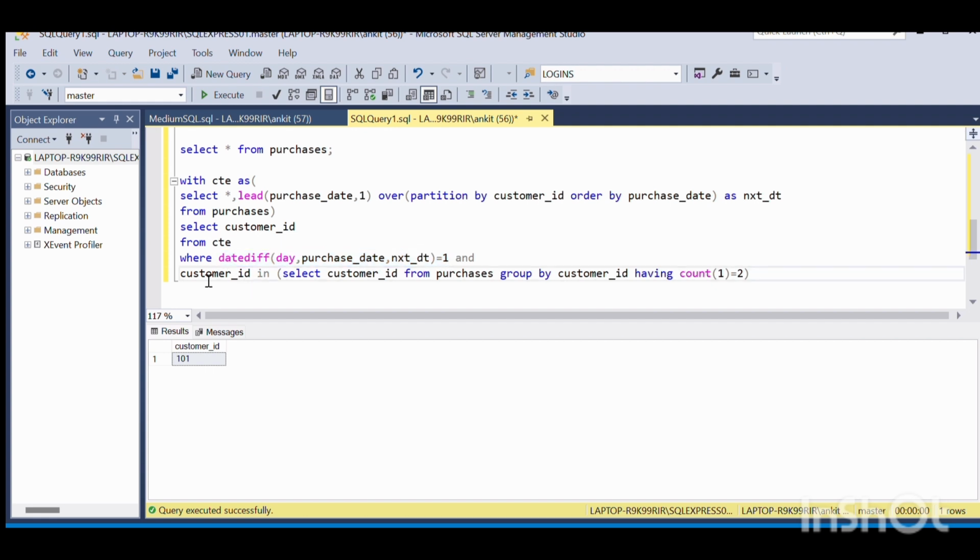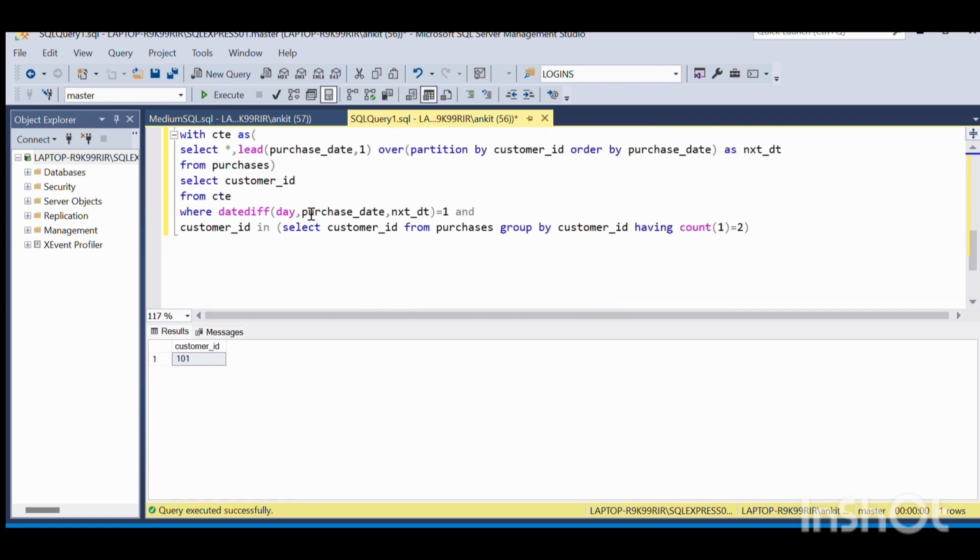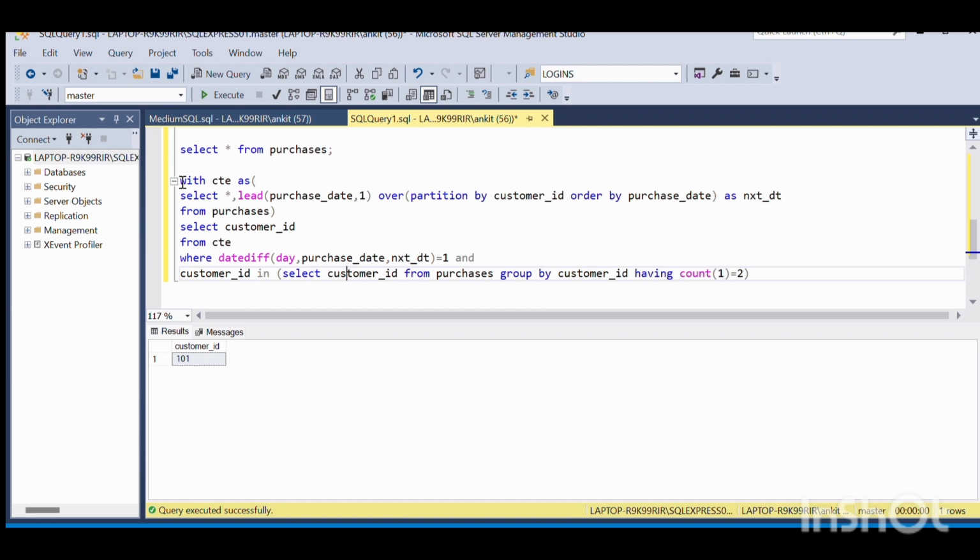And next, for checking the other condition, that exactly two purchases should be made by each customer, I have created a subquery stating the customers who have made only two purchases. In this way I am merging the two conditions and getting the output.